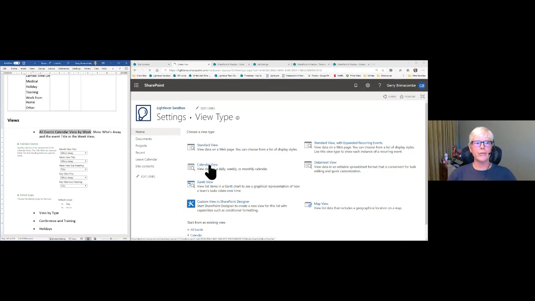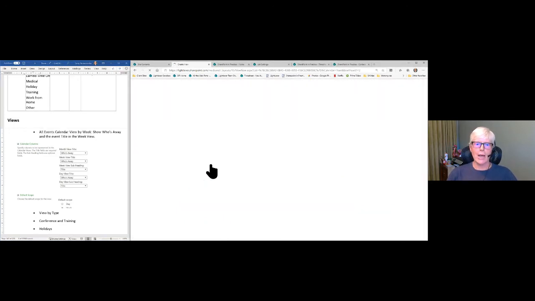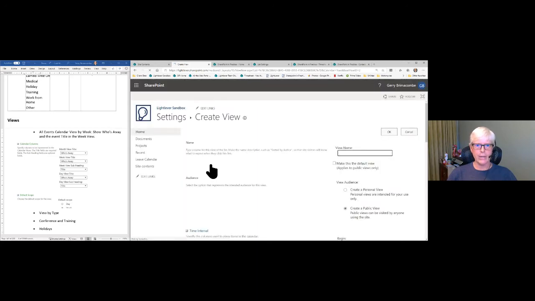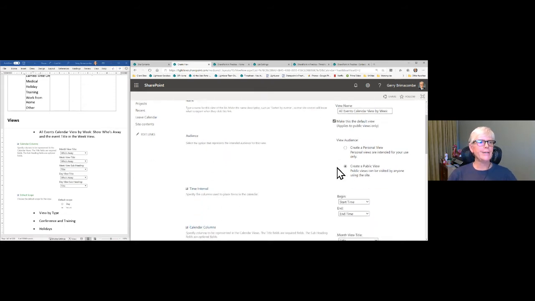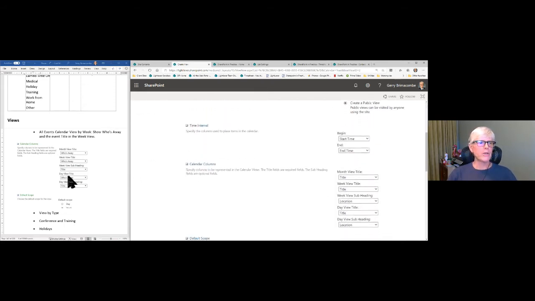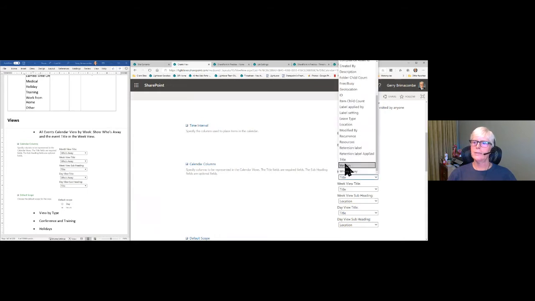So this is a calendar view. You can create calendar views on any lists or libraries as long as you have a start and end date in there, because you can use them. So let's just paste some extra stuff at the beginning. Let's make it the default view. And according to my spec, the month view title is going to say who's away. And the week view title is going to be who's away as well.